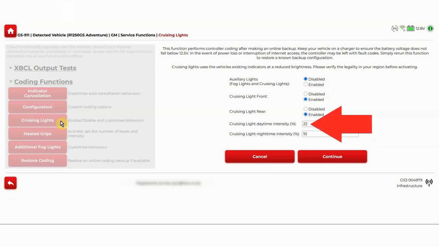To set the light intensity of the cruising lights under daytime conditions, enter the desired value in this field out of a possible maximum of 100. To set the light intensity of the cruising lights under nighttime conditions, enter the desired value in this field out of a possible maximum of 100. To program your settings into the body controller, click Continue.